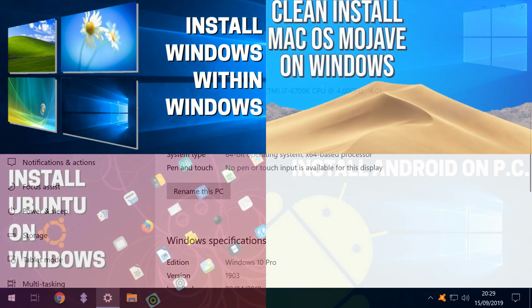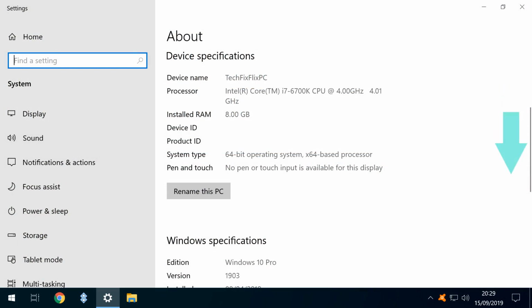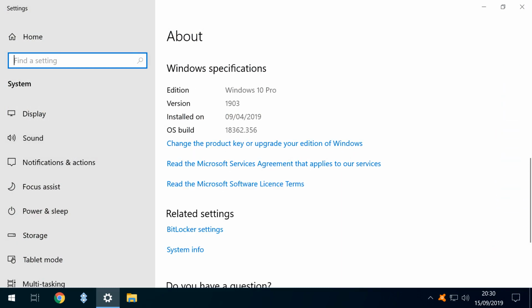We've published several tutorials using VirtualBox, where the availability of a 64-bit processor allows for a wider range of projects to be undertaken. We scroll down, where the Windows specification screen reproduces the information shown by Winver.